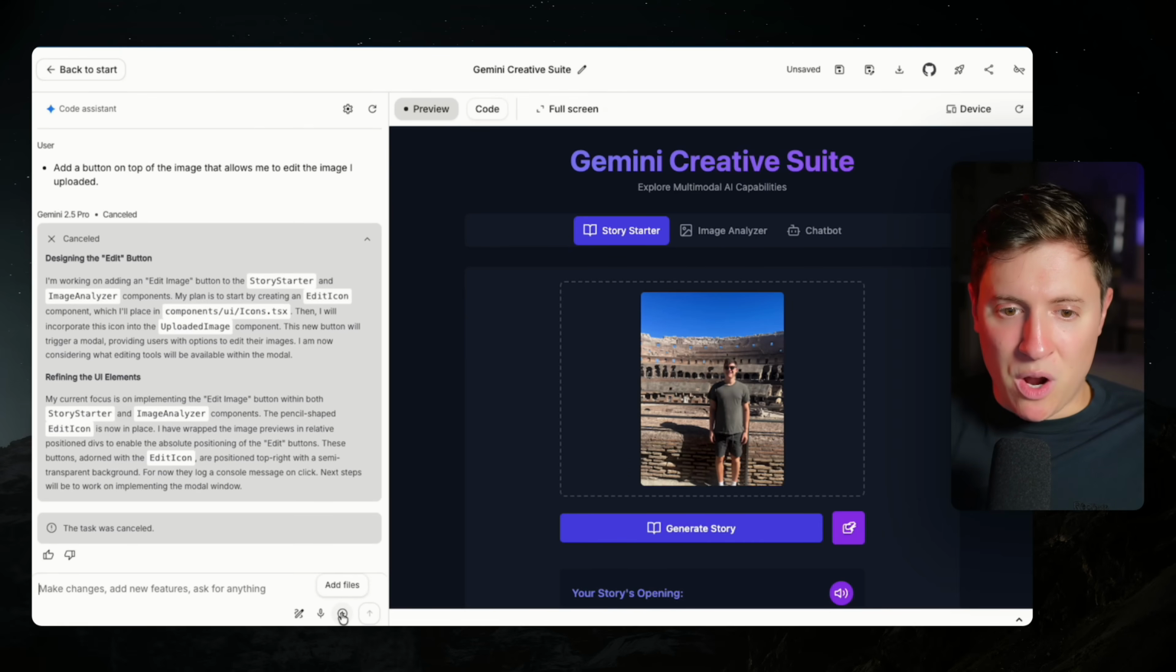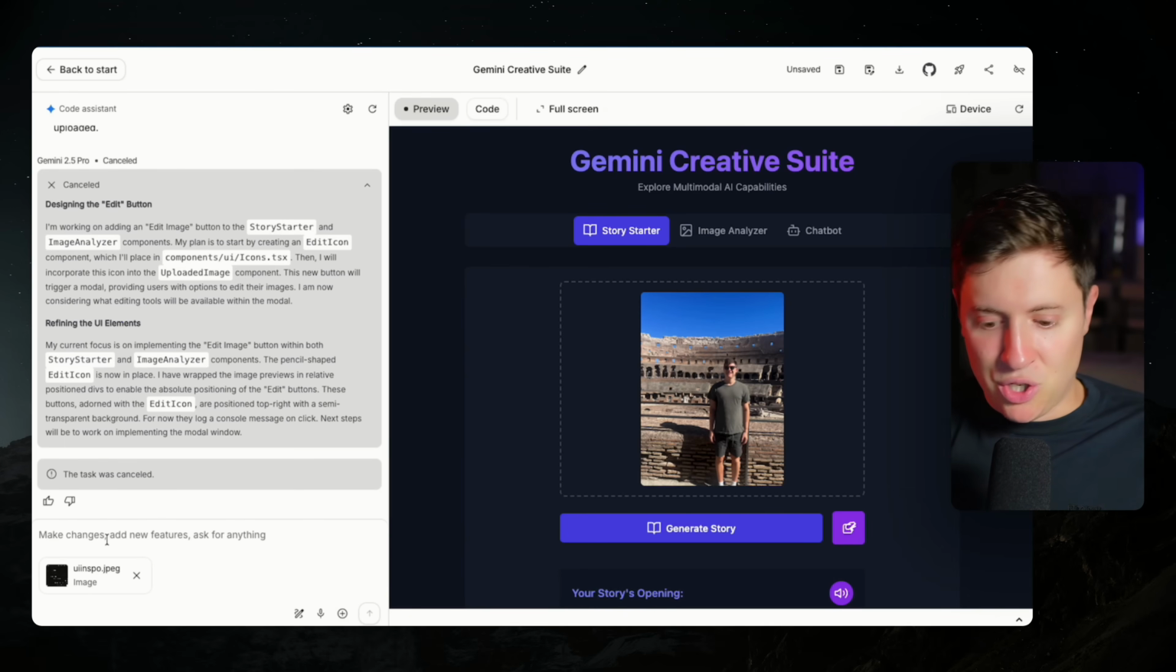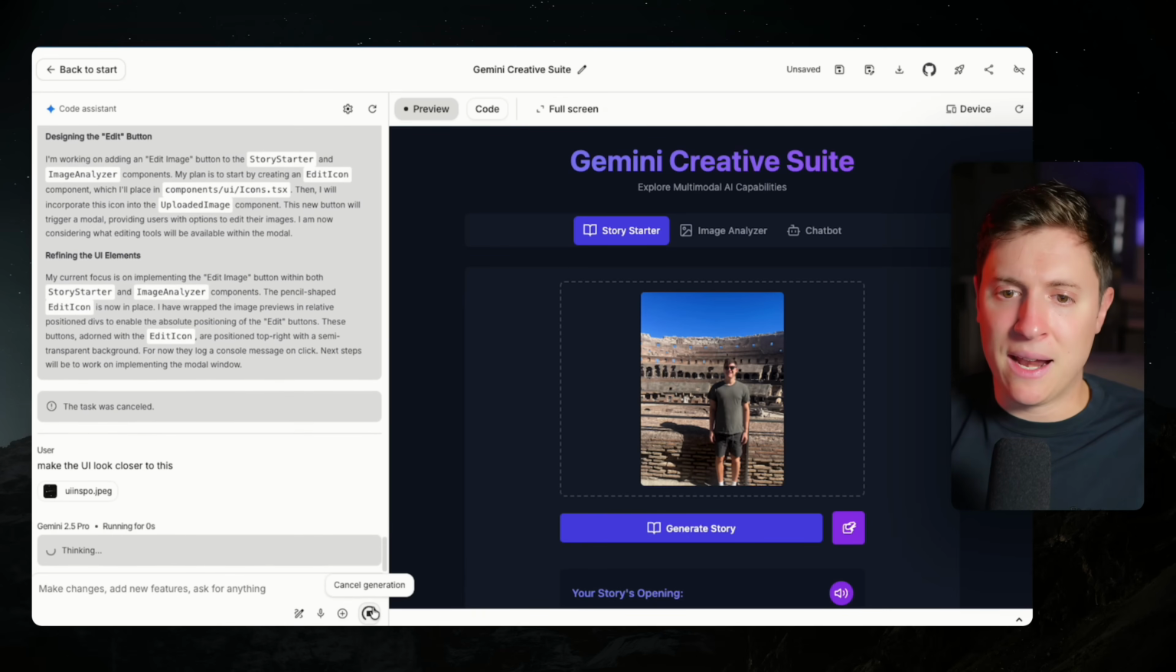So anytime you're building, you want to make sure you click Add Files, Upload an Image, and then upload that image and say, make the UI look closer to this. You hit send on that, and you're always going to get significantly better UI.